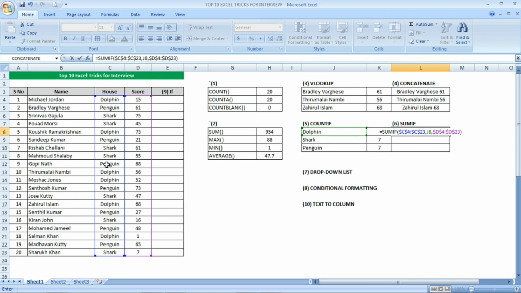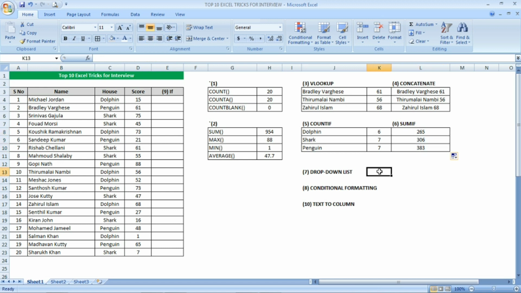Once you press enter, the total score of the dolphin team is given as output. See here, how much the dolphins scored in total is given as the output. And then next are the shark team and the penguin team, how much they have scored, and the total is given, total 954. See here, in the sum formula we already used, the total score is 954, so it's matching with that one. Okay, a very useful formula this one also, SUMIF.